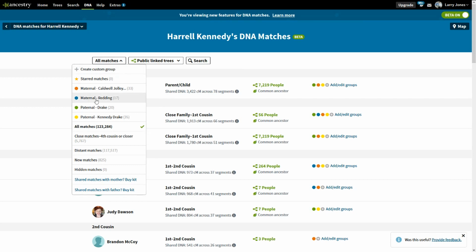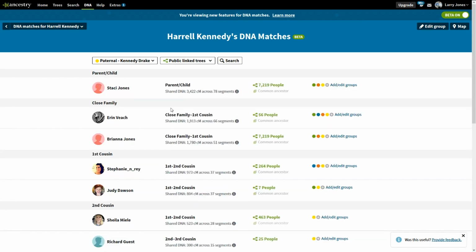And then right here, we're going to pick one of our lines. We spent the time in the clustering to develop. Here's 4 lines that handled most of our centimorgans to 90 centimorgans. So let's take advantage of that. So we're going to look at the Kennedy Drake.